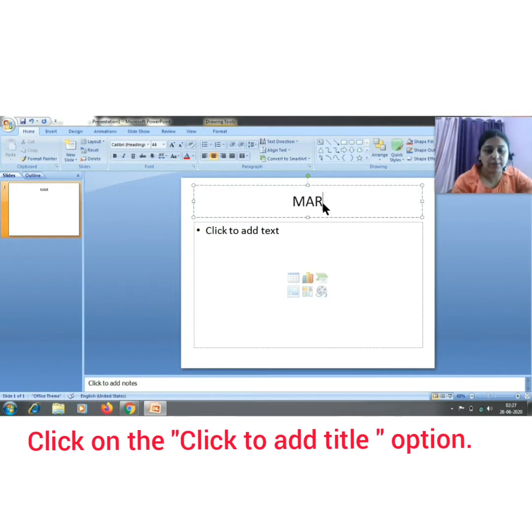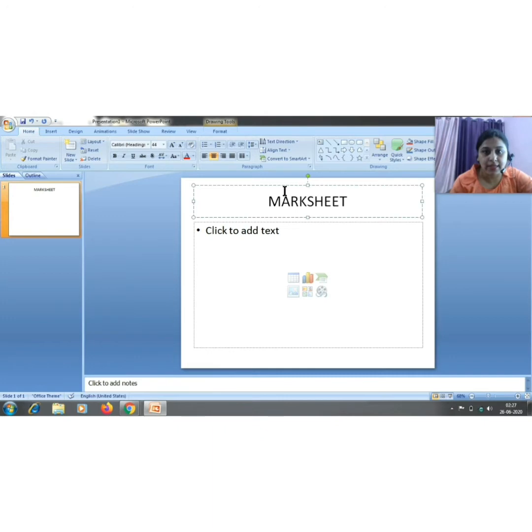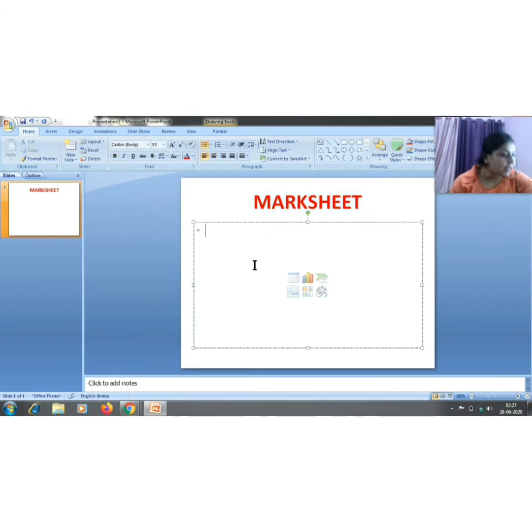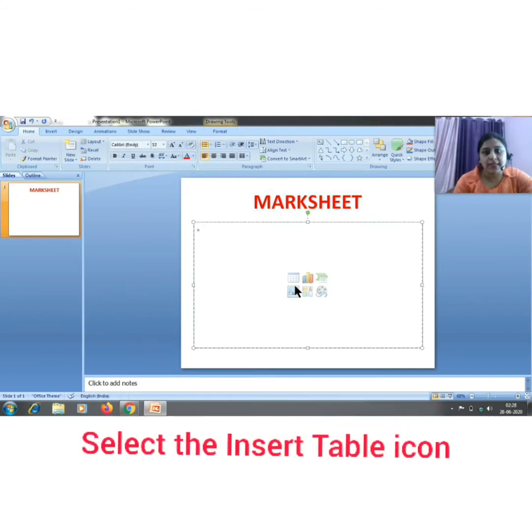So you'll type the mark sheet. Okay, and the color of this mark sheet should be red. So you will select this and take the color red here, make it bold. You can even increase the size of this. Fine. Then the next option says insert table.